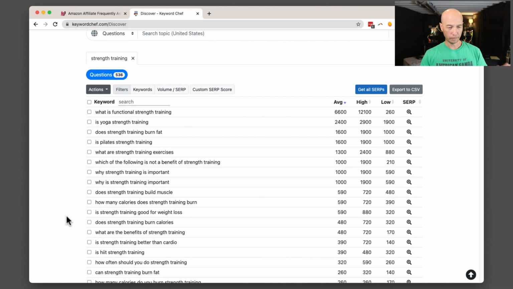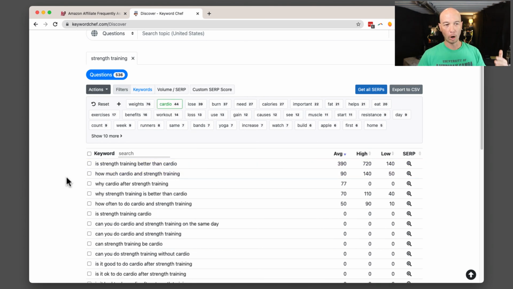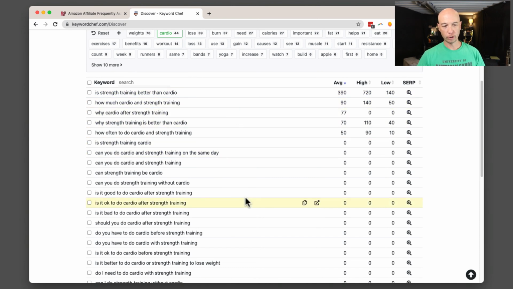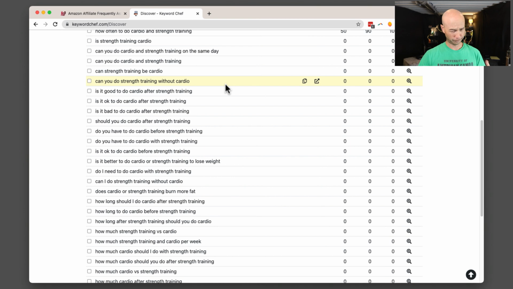So one thing you can do as well is filter by keywords. If you click on keywords, and let's say you wanted to focus on things related to resistance, actually that's a bad one. So we'll say cardio. We'll click on cardio, and that'll show me all of the keywords that have some relationship to cardio. Now, we're starting to see a lot of them are zero search volumes, and some of them are super related. So that's where it's helpful to take a look at the SERPs, and actually Keyword Chef does this sort of thing for you.